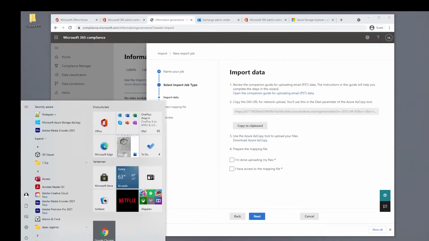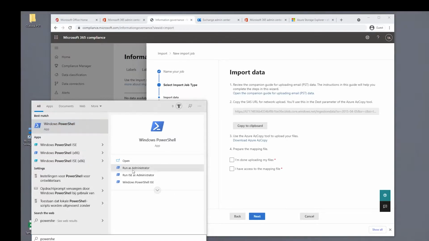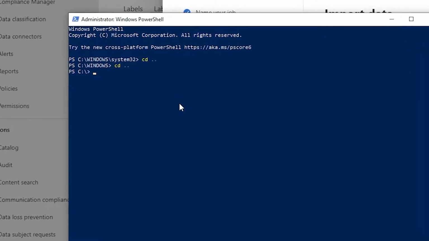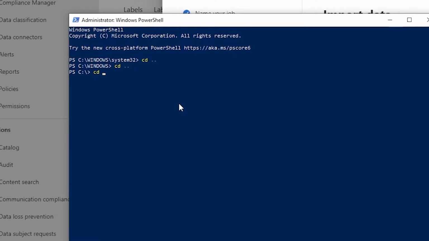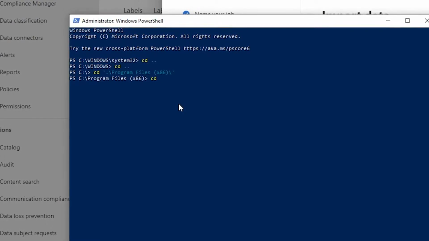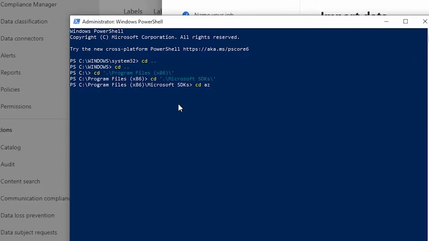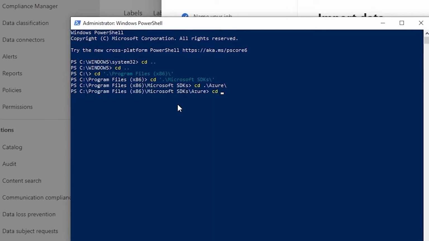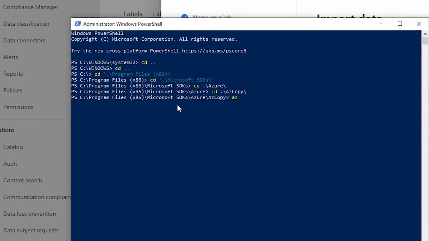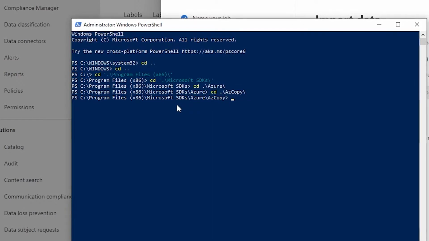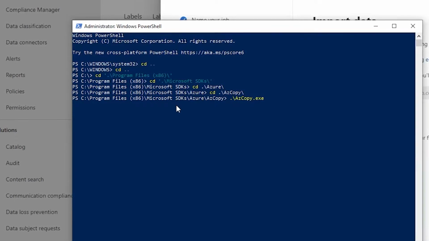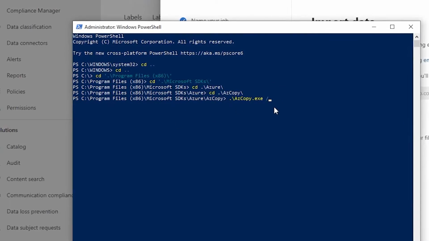Okay, the next thing we do is we open PowerShell as an administrator. Then we navigate into the folder where our AzCopy is installed. I use tab to autofill the next items. So tab, AzCopy, then I pick the AzCopy.exe.